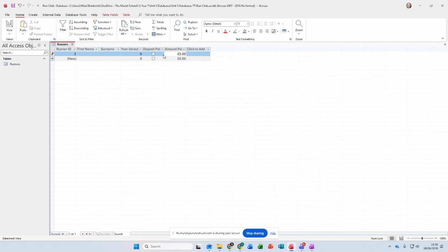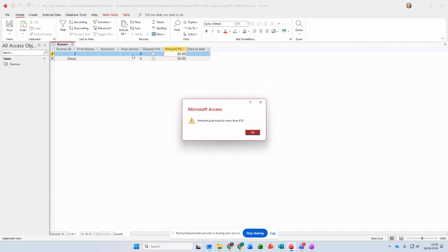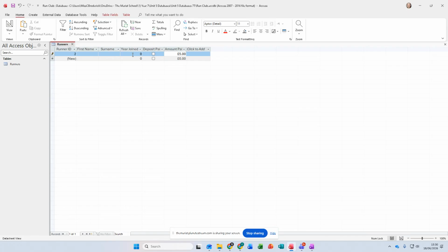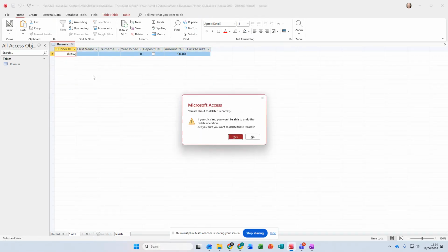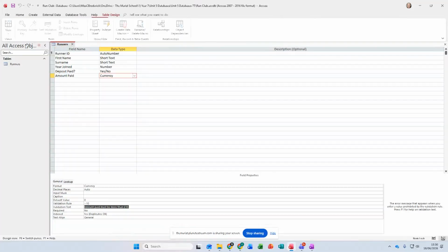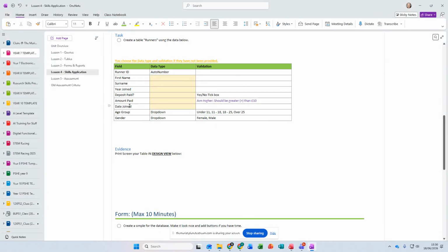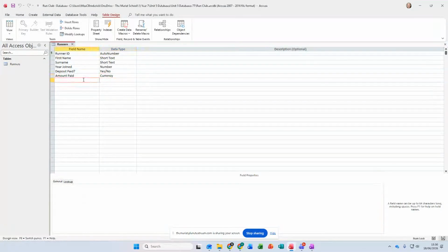Okay, and again, I'm just going to press Escape a few times to get rid of this one. Let's delete. I'm going to change it to £50 because that would be allowed. And then I'm going to actually just delete that one. Right, back in here. So then we have date joined. That is going to be a date time one.